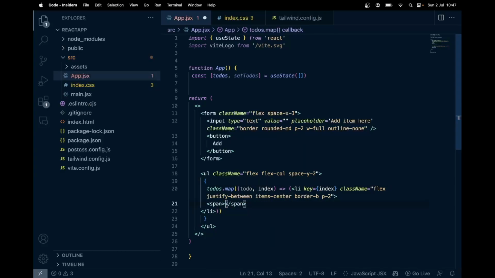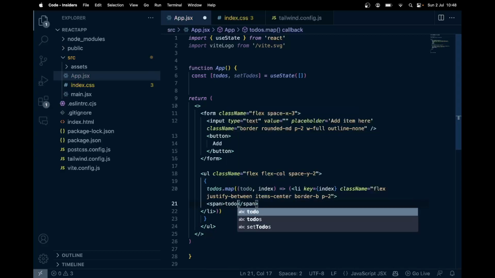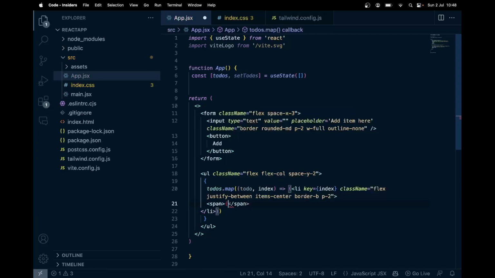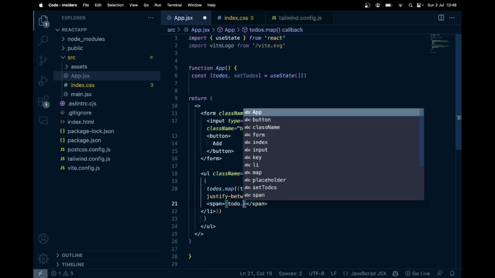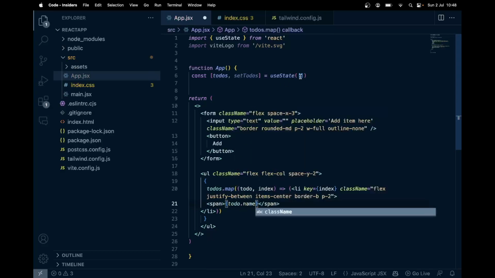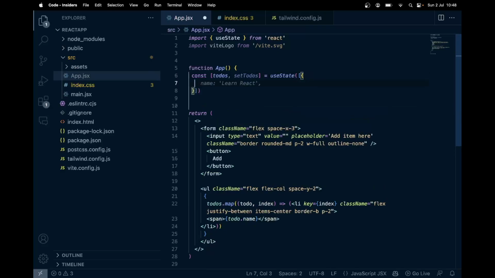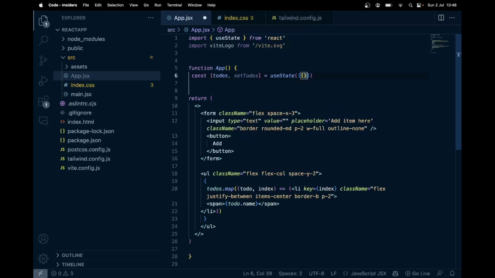Let's do that. So I will say here todo. Now this again is going to be in curly brackets, because we have HTML, and then again we will have some piece of JavaScript. So here I will say todo.name. So we'll have a todo which will be an object, with name and ID, something like that. Okay, so let's put that over here and let's see. Currently we don't have anything.